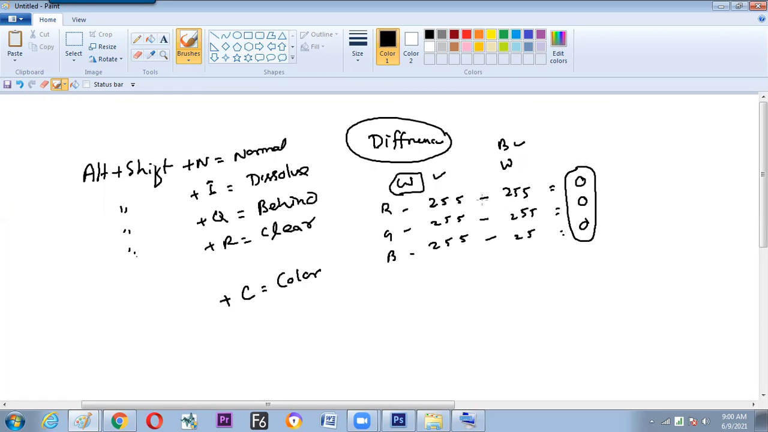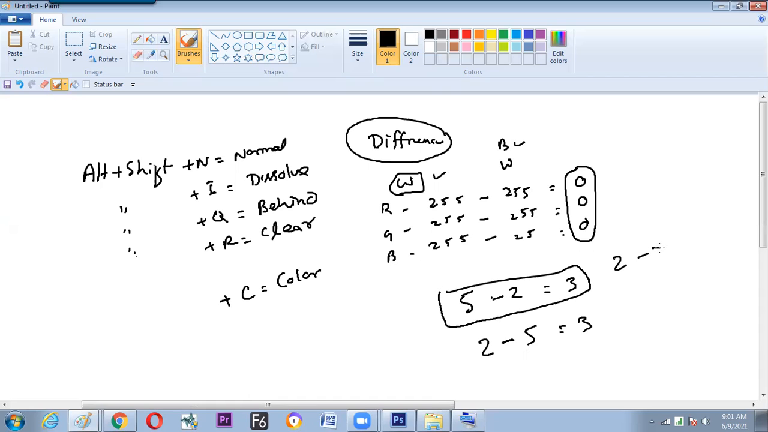Difference is not a subtraction. What is the difference between difference and subtraction? 5 minus 2 is equal to 3, and that is called subtraction. But for 2 and 5, what is the difference? 3 only. So there is a little difference between difference and subtraction. If you go for 2 minus 5, what is the subtraction? Minus 3. So I hope we have understood the difference between subtraction and difference.